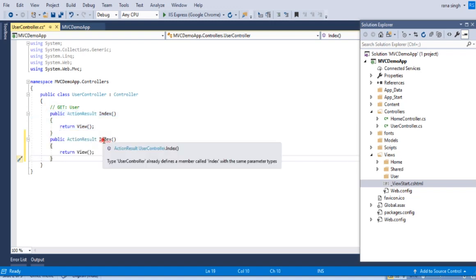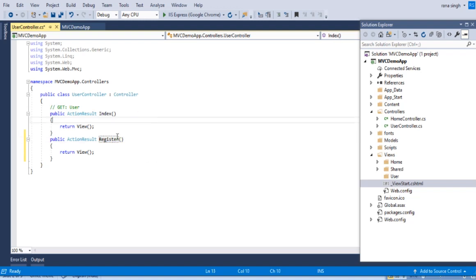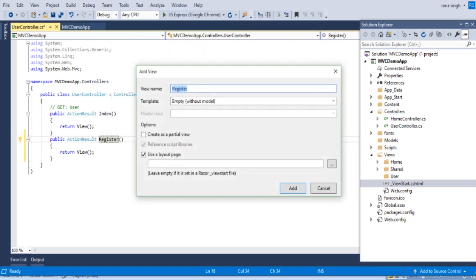Now suppose we are adding a Register action method in the controller. Just right click on it and click on Add View. Here the name Register is filled in automatically. Here is the selection of options for creating a partial view or using a layout. That means it is just like an ASP.NET master page automatically added to the page. So we click on use layout page and click on Add.